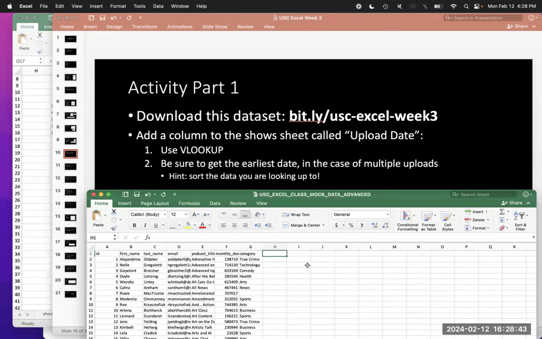So a hint for that is to use the sort that we just talked about to make sure that your data is in the right order.